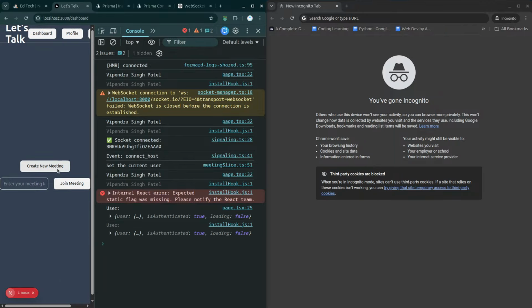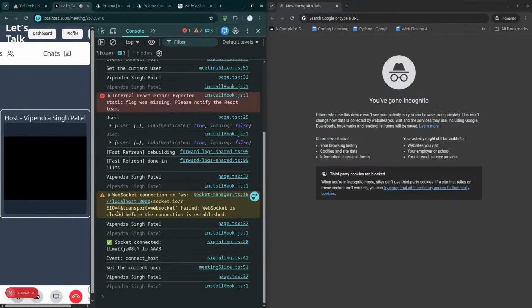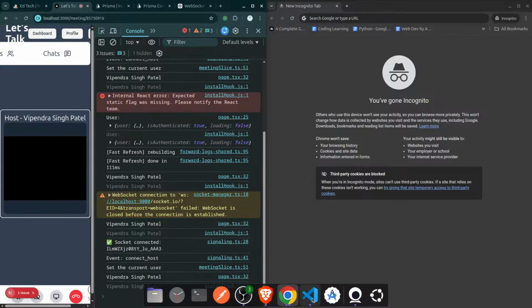Leave the meeting, create the meeting. So this is the problem. Socket manager, the connection is closing. Socket IO, this closed before the connection is established. Question is, why is the connection being closed here?